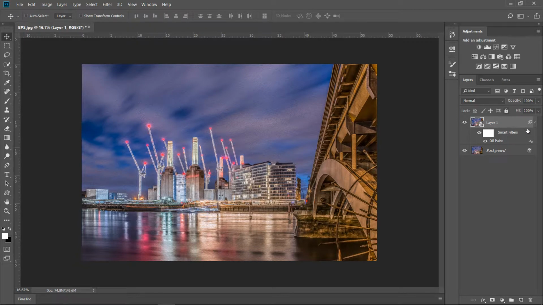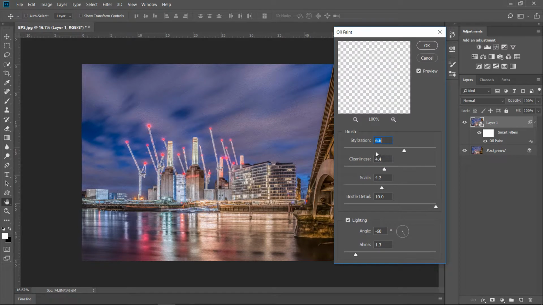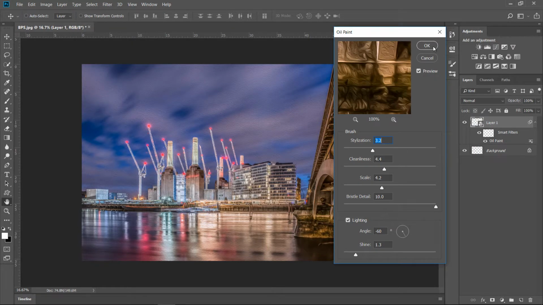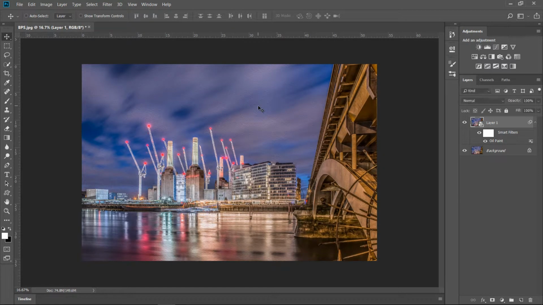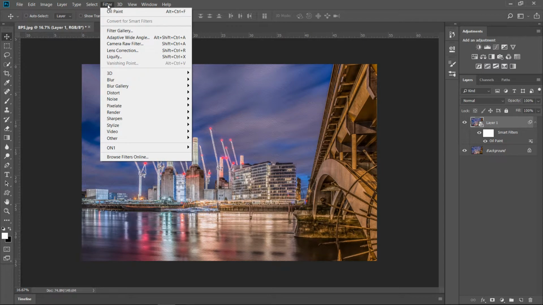And the reason why I applied smart filter is if I want to tweak again, I'll just double click on the oil paint and tweak it and click OK, and it will be updated. There you go, now you know where to find the oil filter. So Filter, Stylize, Oil Paint.